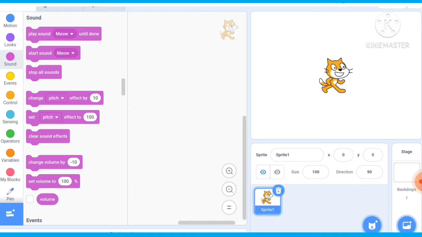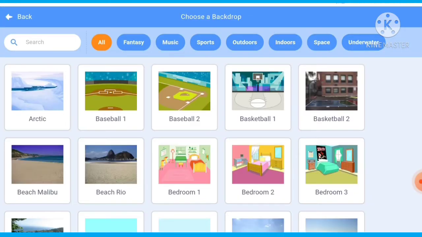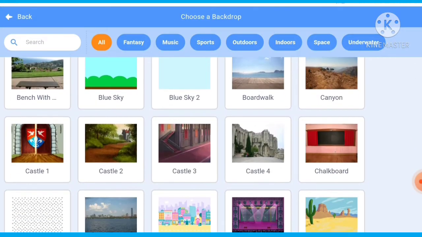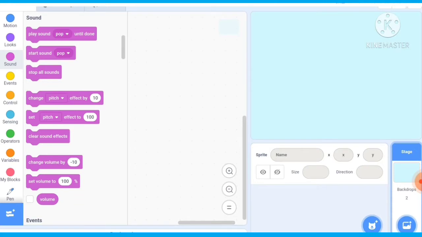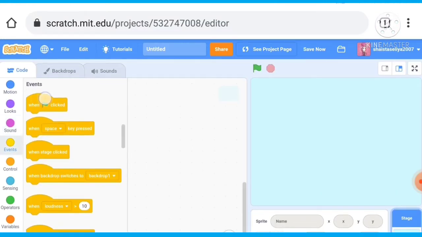So let's take a backdrop first. I will delete this regular cat and take a backdrop, and in the backdrop you can take any one. I am taking this blue sky, and then I will put the coding on it. So when the green flag is clicked, now I would like to go to sound.